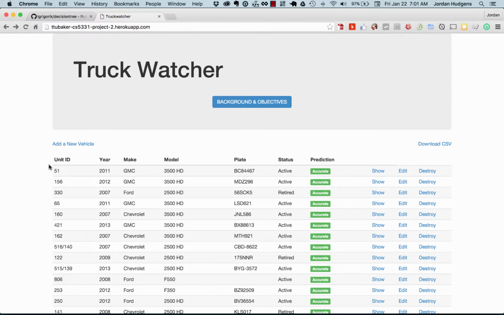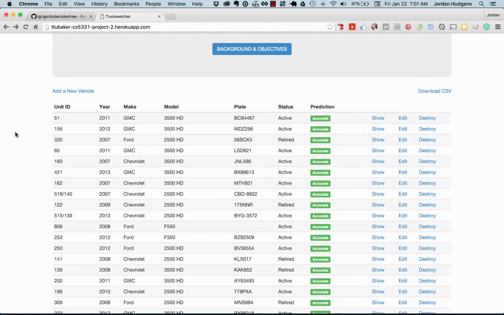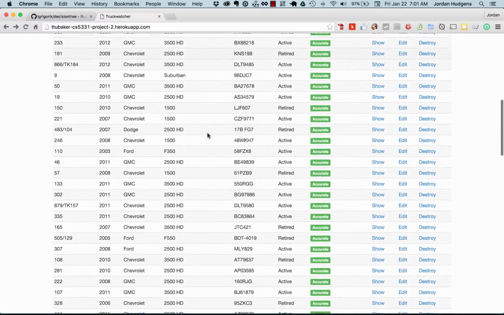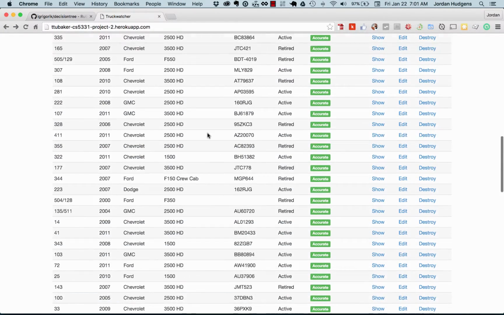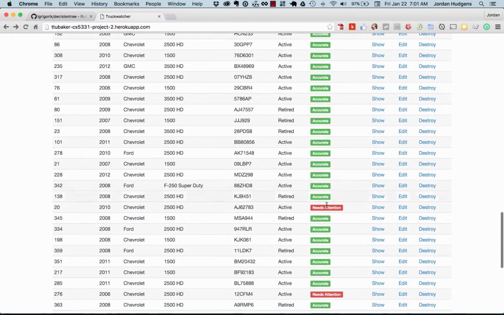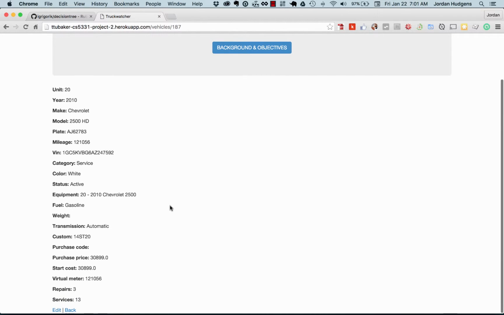So this application right here took in all of their historical data. It took in the make, the model, the year, the mileage, how well it had been maintained, everything like that. And then it created an algorithm to tell them when they should potentially look at retiring a truck based off of that data. You can even see little flags here like this, where they hit certain critical points. And you can click show here and it shows all the data.